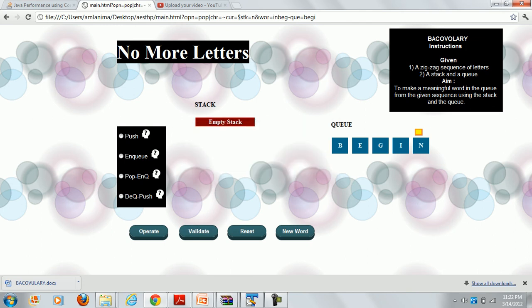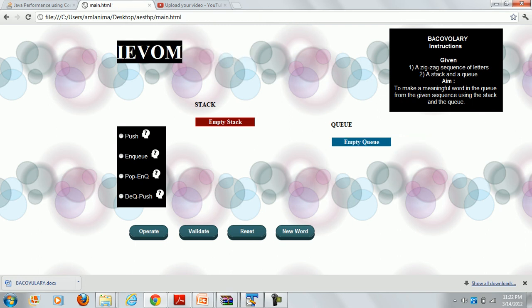Now if you want to try a new word, you can easily start with a new word, which will generate a new sequence of jumbled letters, such as IEVOM, which you can easily guess would be movie. So in this manner, the operations of both stack and queue can be understood by anyone. We hope that you enjoyed the game and understand all the functionalities of the stack and queue. Thanks a lot everybody.